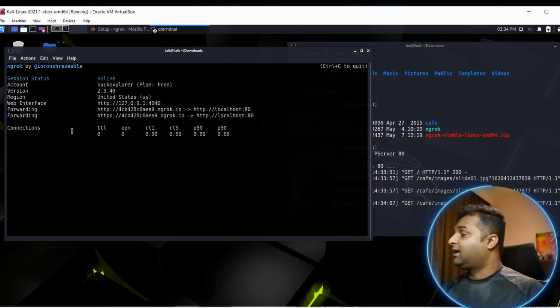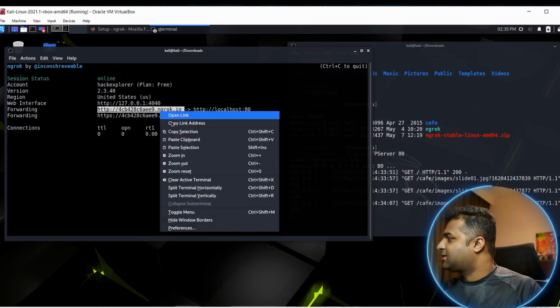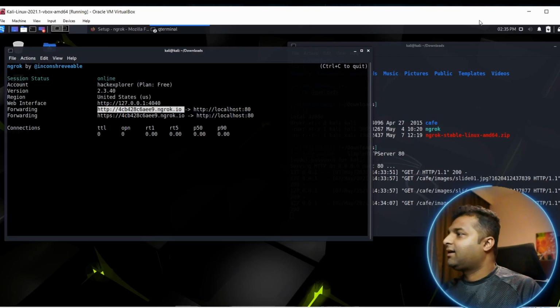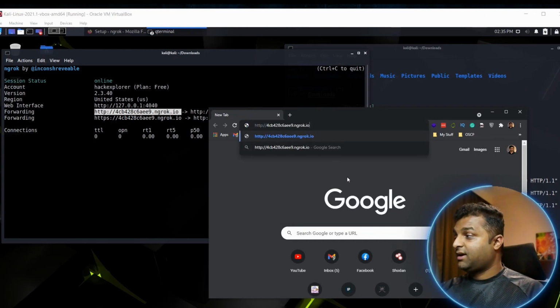Once you're connected like this, it'll show you a name that you've given to your plan. And this is the forwarding IP. So you can see whoever is connecting to this particular domain name will be connecting to this particular address. Let's check this one. I'm copying the link address and pasting it over here. I'm trying this from my host machine.